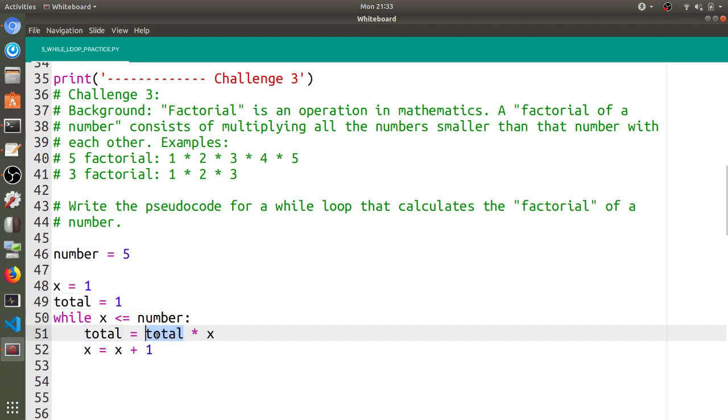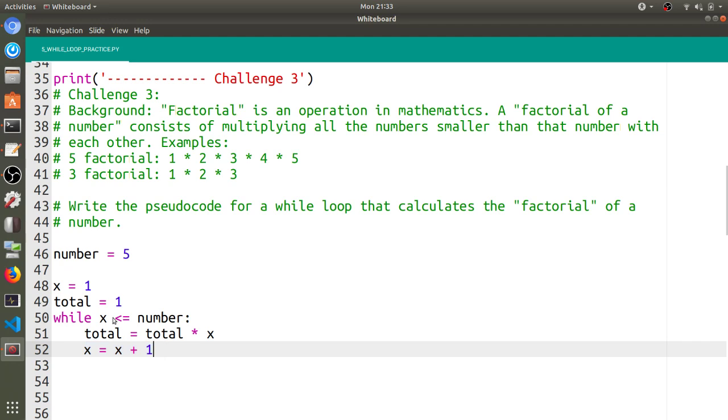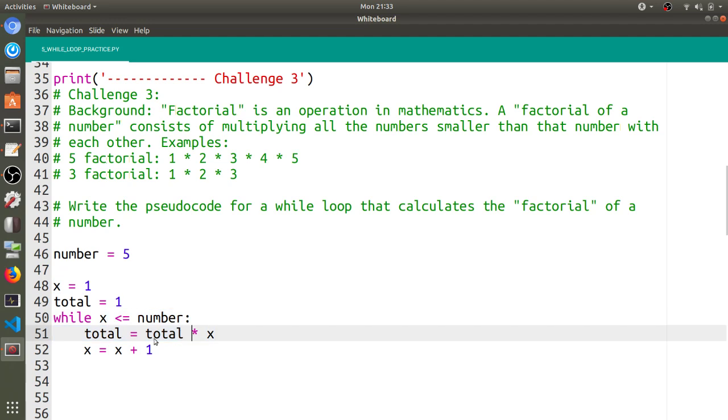So now total is still 1, x is now 2, so total equals 1 times 2, and we've now done those two multiplications. Then x equals x plus 1, so now it's 3. Is 3 less than or equal to 5? Yes. So now we do 1 times 2 times 3. We've done 3 multiplications now. 1 times 2 is 2, times 3 is 6. Total becomes 6. We make x greater by 1 again.